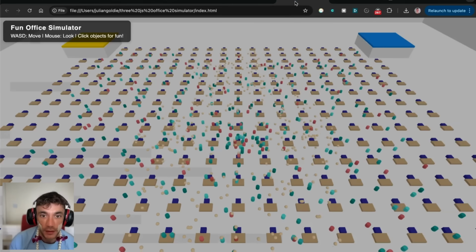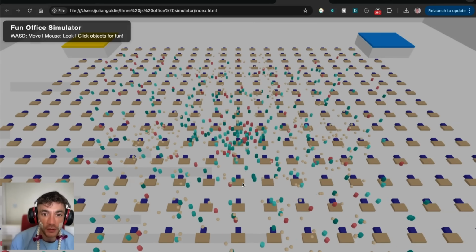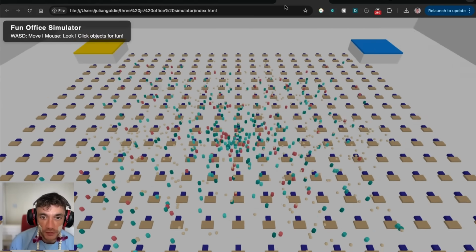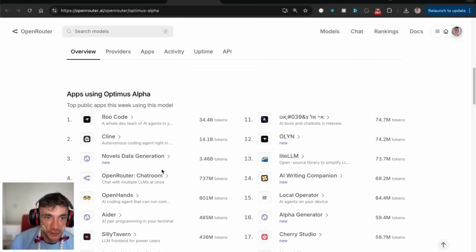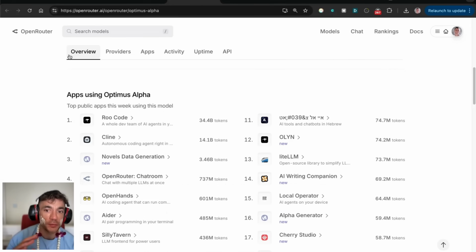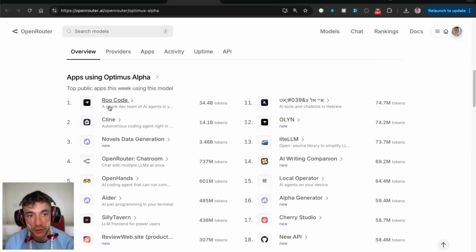For example, I actually built out this office simulator using Optimus Alpha, and you can also see this tie app that I built. Additionally, this is just in the alpha period, so I think it will be a paid model eventually, but right now it's just free because they're trying to collect data to see how people use it. You can use Optimus Alpha inside Recode and Klein.